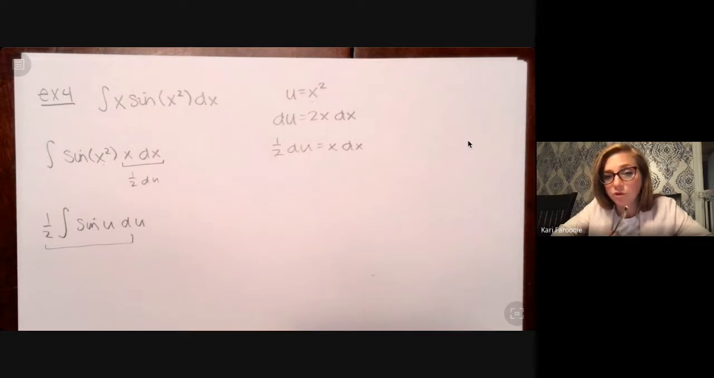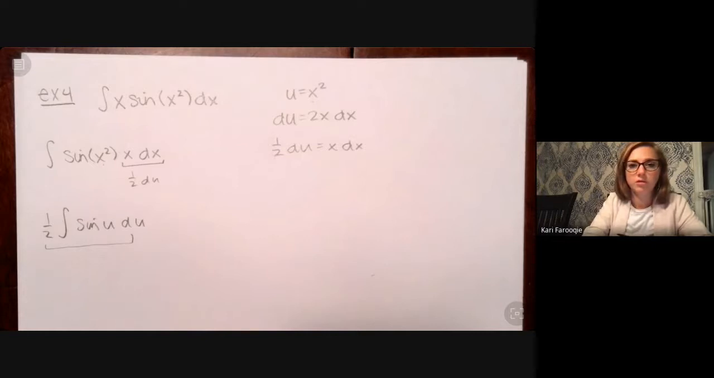Now, if you don't remember that, you can always think back to your derivatives, but I did place on D2L in the content tab a handouts sheet. I think I got all the handouts to make sure. Handouts and formulas. There is a derivatives and integrals sheet in there in Calc 2. It is fair game to use that basic derivatives and integrals sheet, and it does have the integral of sine u listed in there.